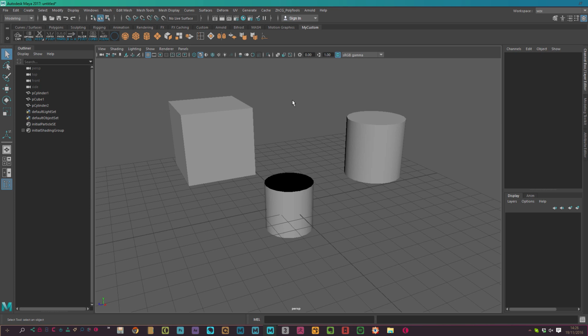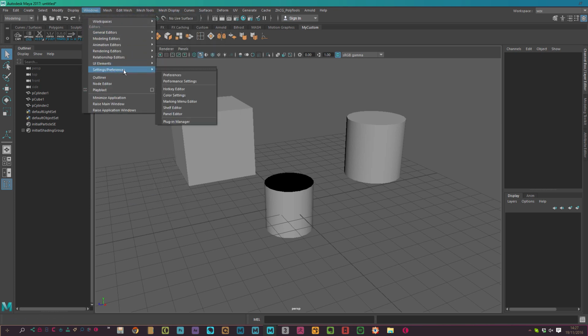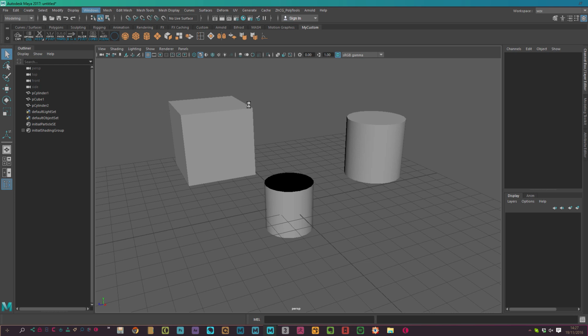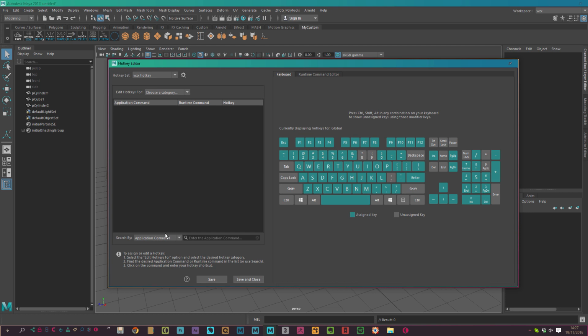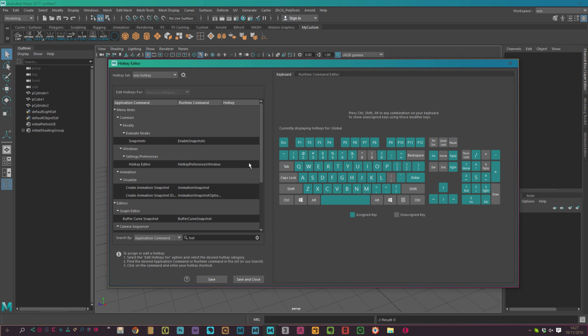I will change this. So we'll come in the window settings and we will start to add a bit more hotkeys. So just load it. First hotkey, I will make a hotkey to call the hotkey editor. So the hotkey editor, I will make it Shift O.